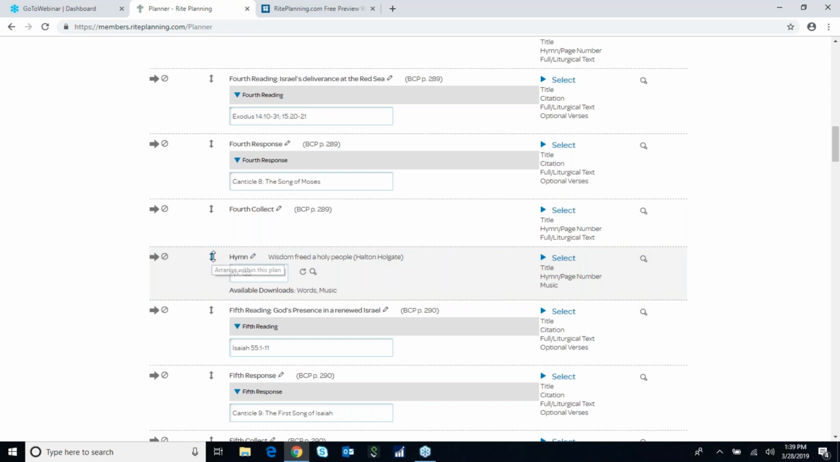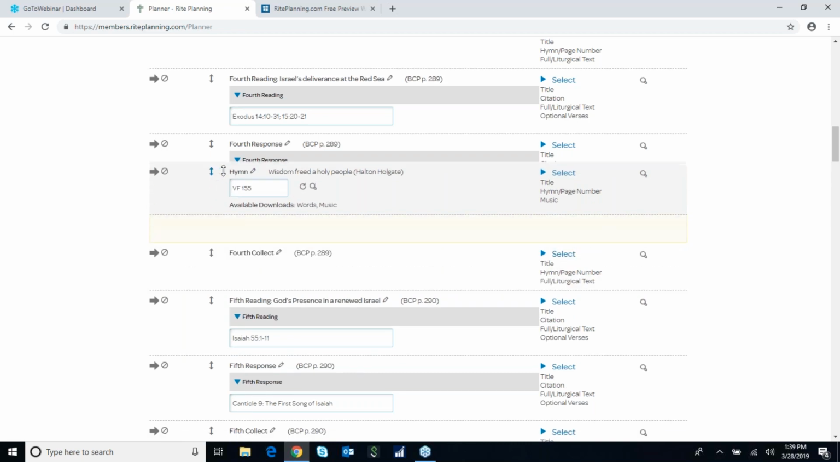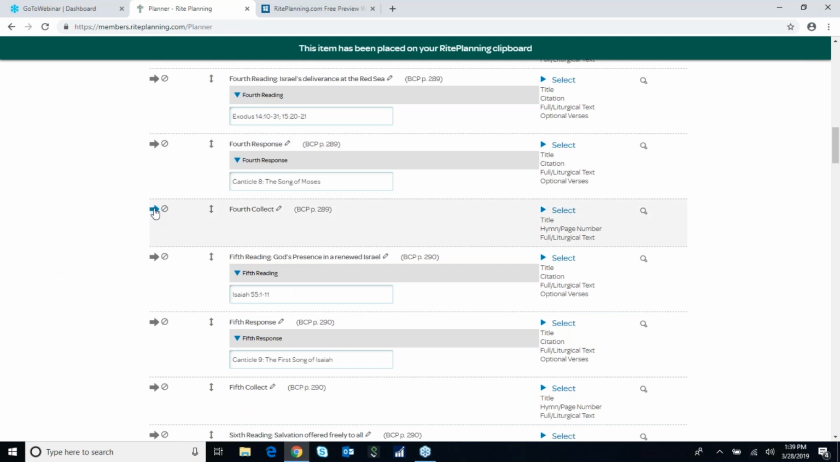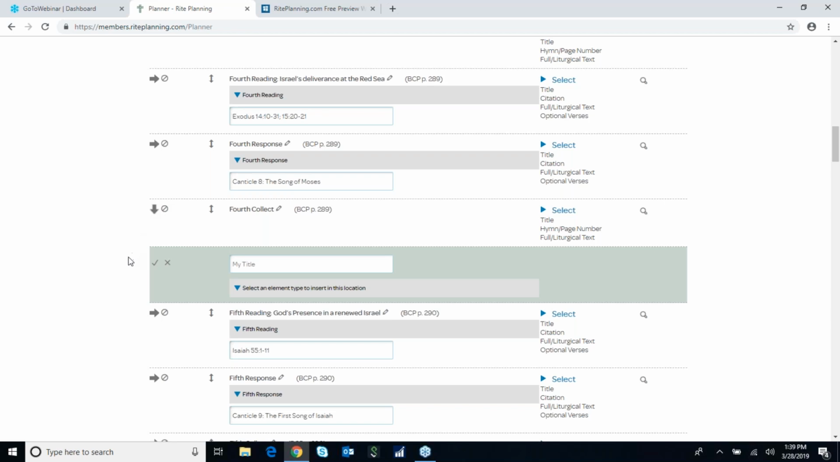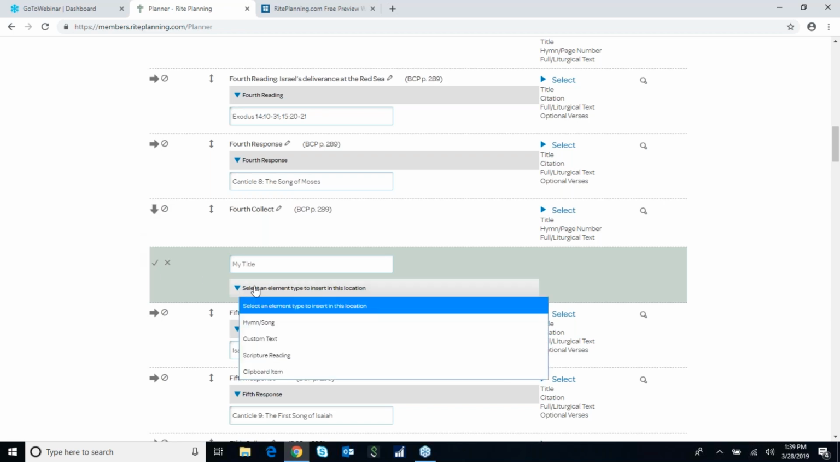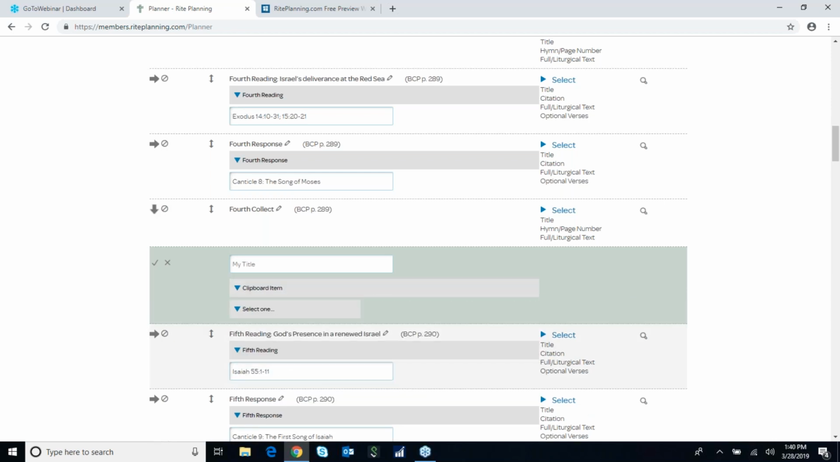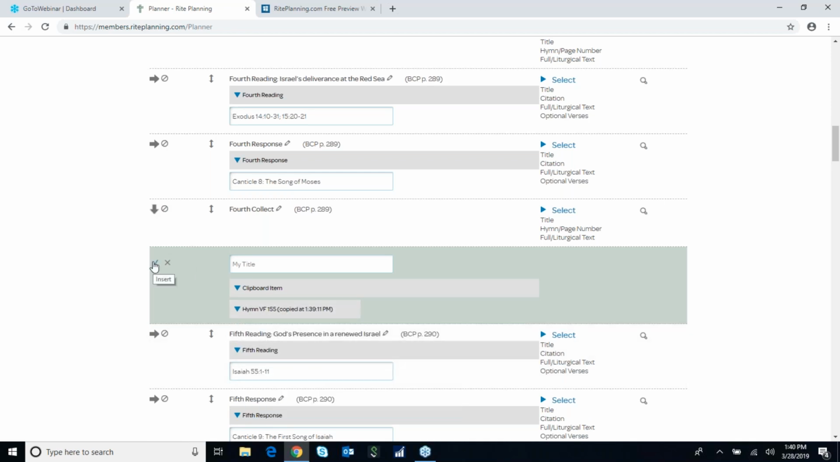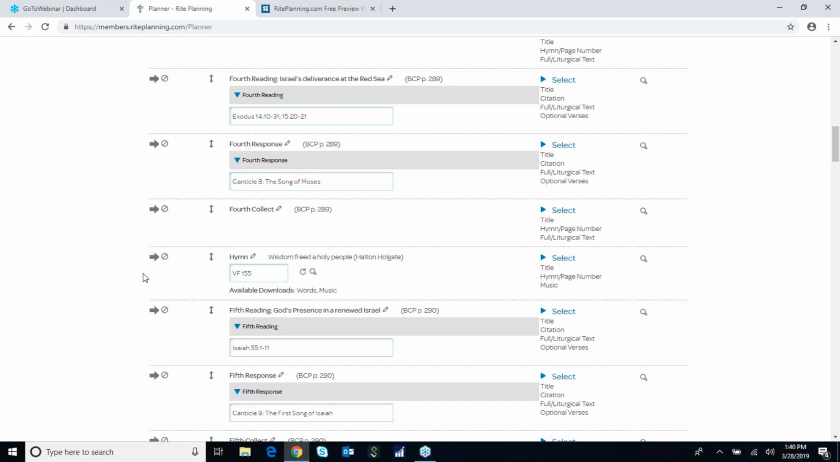It's just that simple. The other way though, remember I talked about that clipboard? So now it's before. Let's cut that element, and we decide we want it after the fourth collect. So let's insert another custom element. This time a clipboard item. We select one. Here's our hymn. Select, insert, there it goes. And you'll notice when we brought that list of things down, everything we had cut during this section out of a worship plan was on the clipboard for us to paste in that manner.